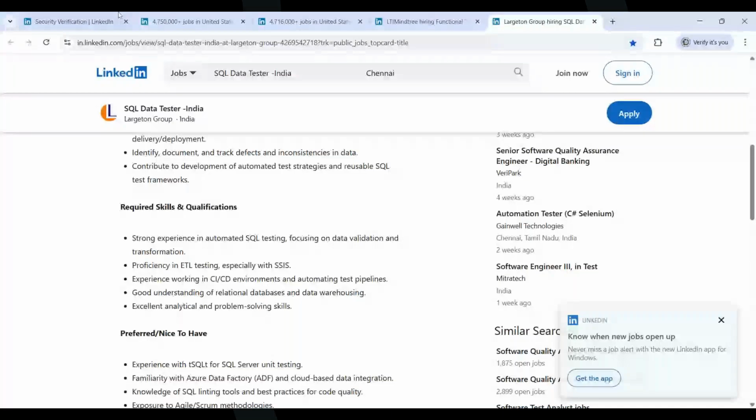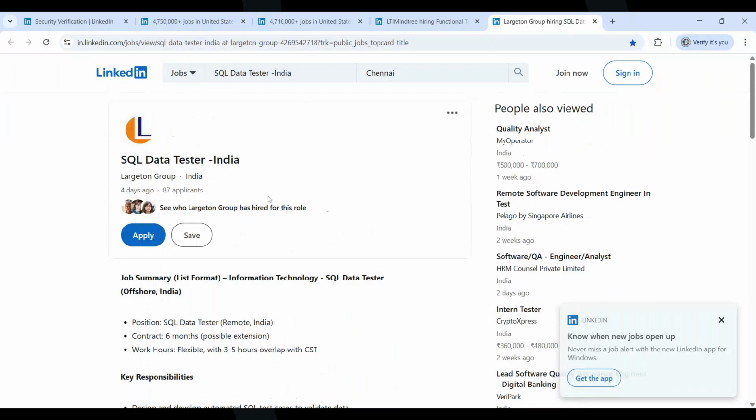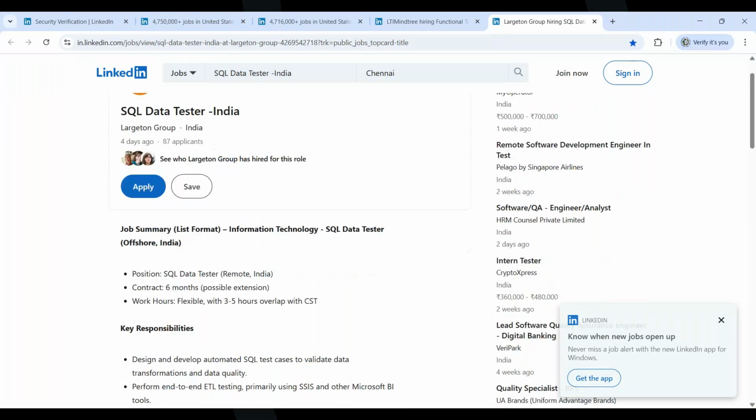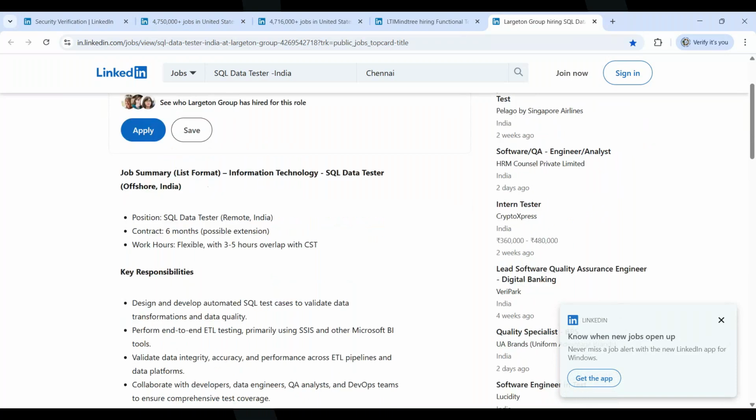Okay, I'm just sharing this. So if you see here, I have just taken yesterday itself. I should have shown this one. Sorry about that. So these are some of the jobs that you can apply for when you are opting for SQL. And if you see here, the SQL data tester, similar to this, and you can also opt for functional testing. And if you see here, design and develop automated SQL test cases to validate the data, and ETL testing primarily using SSIS, which we're going to explore, and other Microsoft BI tools.